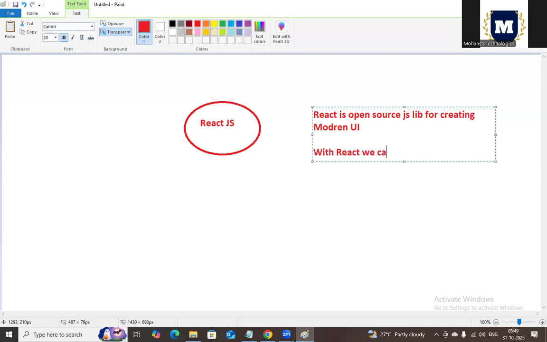With React, we can create SPA. What is the meaning of SPA? Single page applications. Very good.